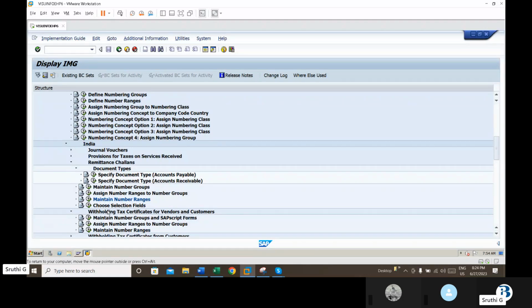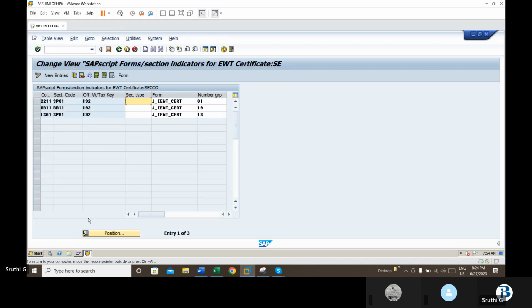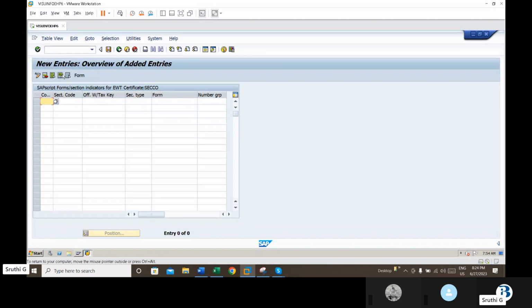Here click on withholding tax certificate for vendor and customer. Here click on maintain number groups and SAP script forms. Click on new entries. Maintain company code, section code, 192. Here form. Enter and save. This form is like the default one only. So enter and save.